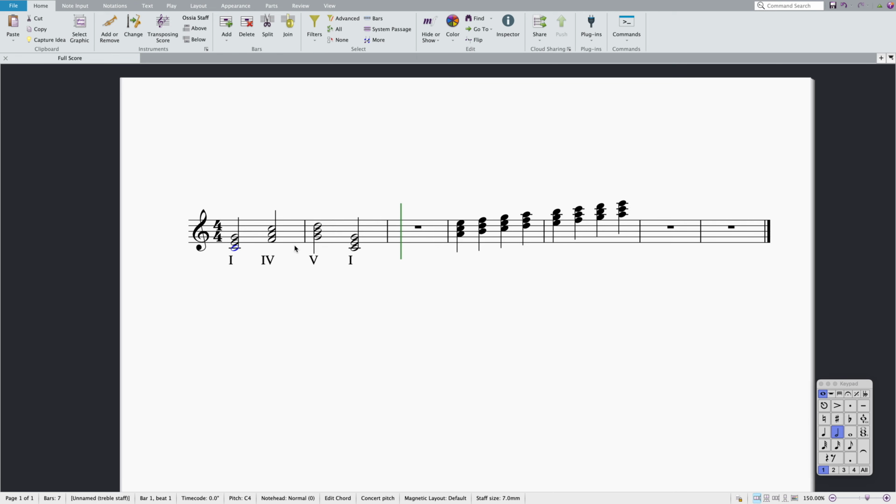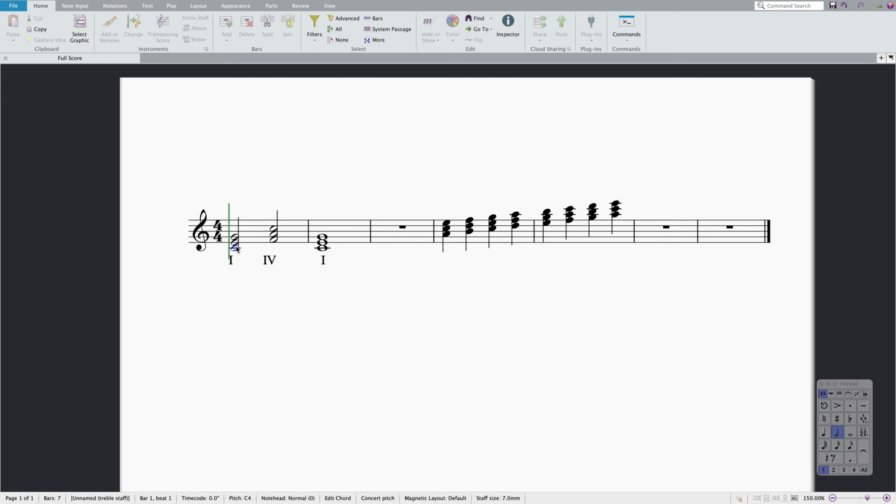That's just everywhere. Now we can also use it as just 1, 4, 1. This is also called the Amen cadence.